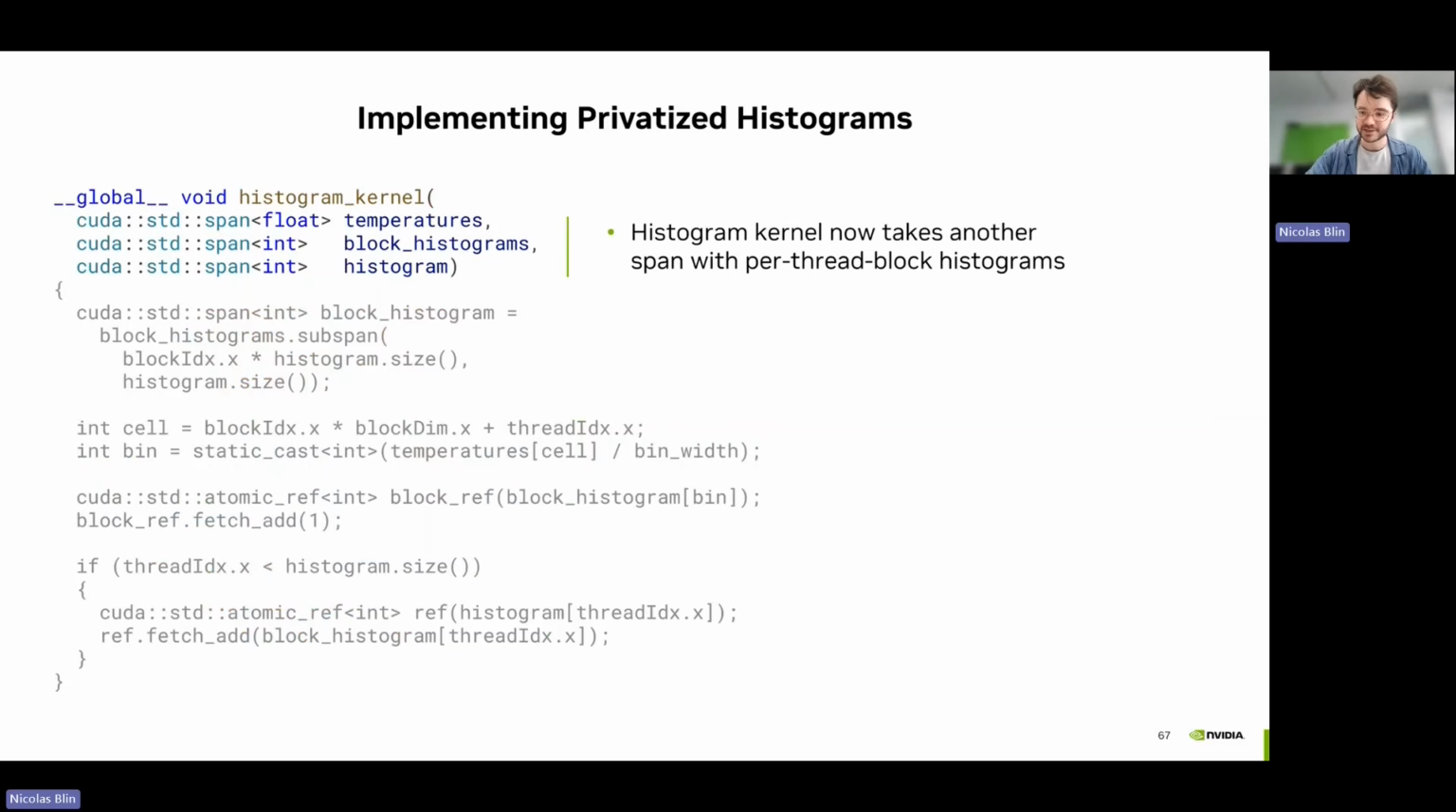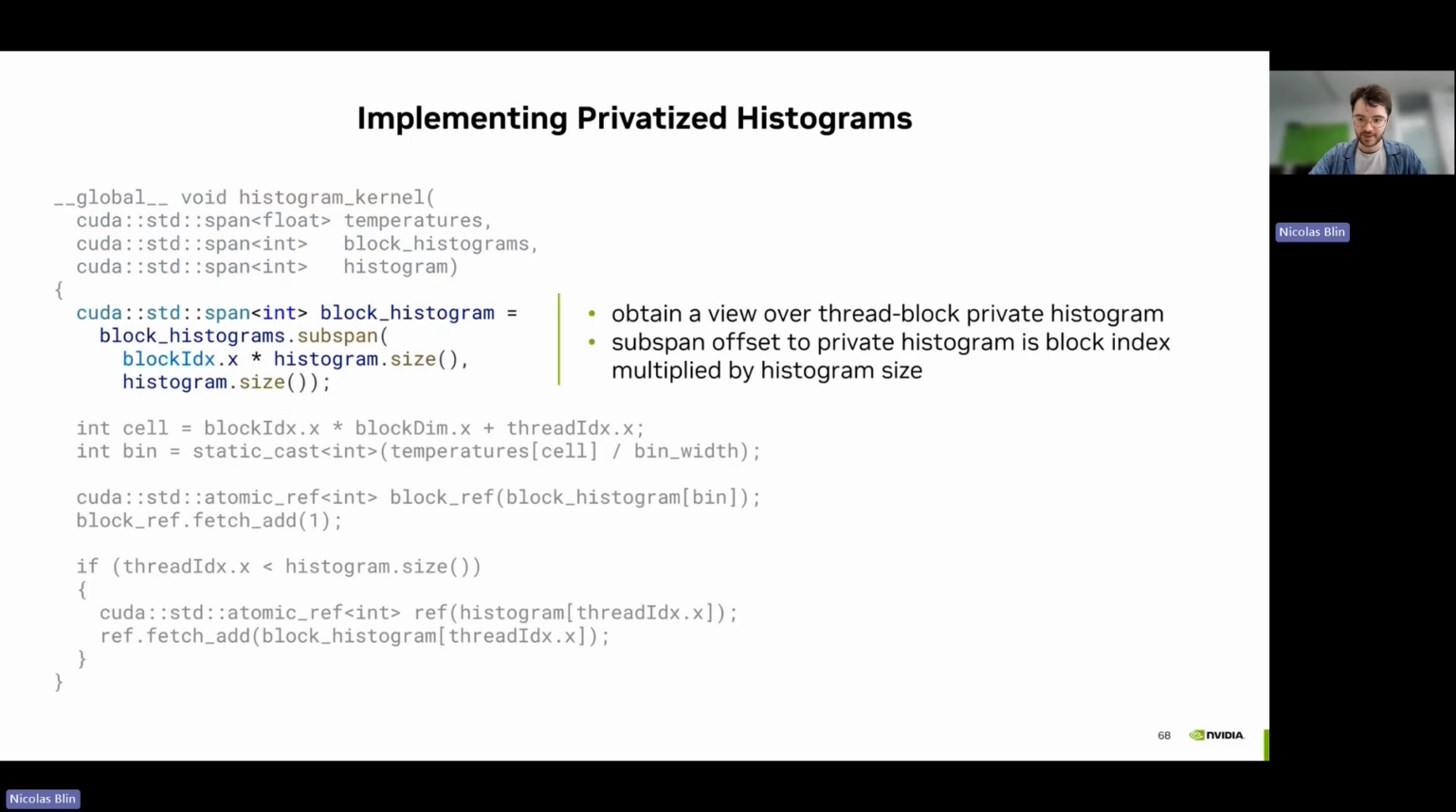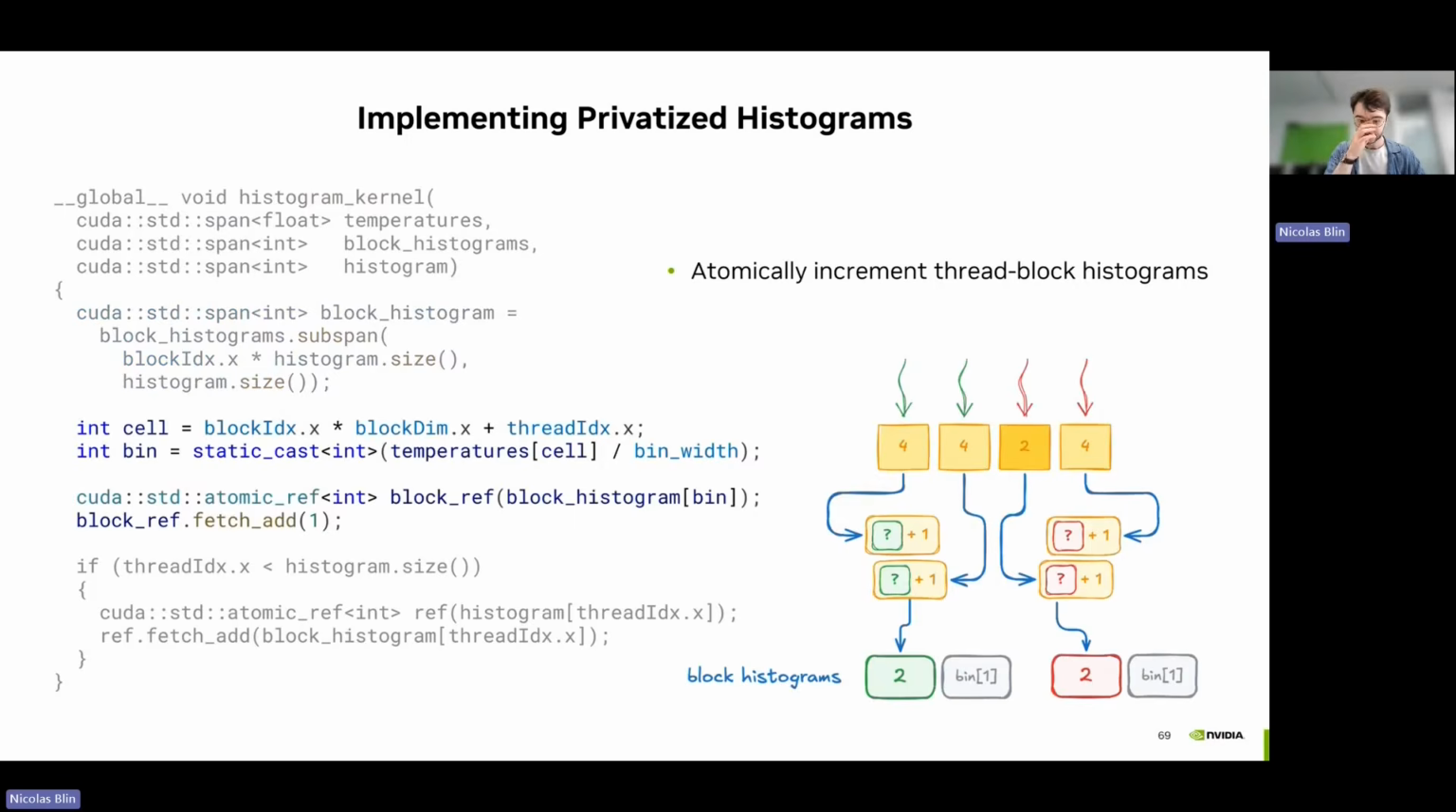To implement this privatization, we need to add a new parameter to our kernel, which we call block histograms. Next, we create a subspan for the current thread block's portion of the privatized histogram. The subspan function takes an offset and a size, and we calculate the offset by multiplying the block index by the histogram size. So the first block has an offset of 0, the second block has an offset of 10, etc. This ensures that each block writes to its own slice of memory.